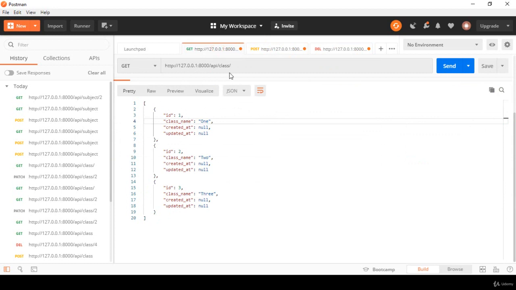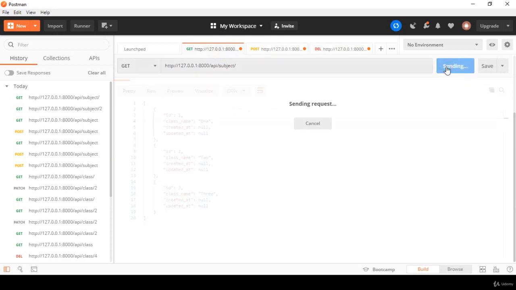Okay, first of all I want to get all the data with our API and then our subject. Okay, I just simply define it as subject. There is a get method, click on send.